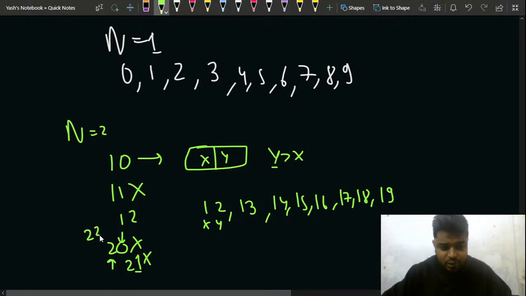After that you will say 22. What about 22? In 22 as well you can see that the second digit is not greater than the first digit, right? So you will not add it to your answer. What will you add then? You will add 23, because in 23 the first digit is 2 and the second digit should be greater than it, so it is 3. 2 is lesser than 3, so you consider it.